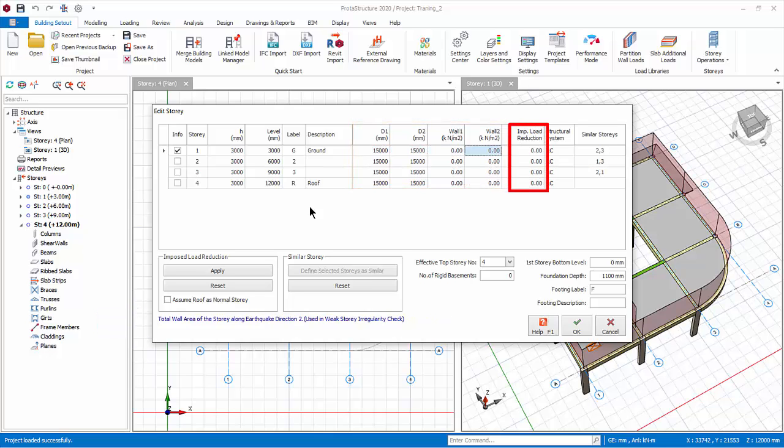Imposed load reduction can be applied. If you input 10, it means 10%. Under imposed load reduction, if you click apply, the program will automatically apply imposed load reduction according to the selected code. Click reset to reset values to 0. Effective top story number and number of rigid basements affect both the seismic analysis as well as the automatic wind load calculation.